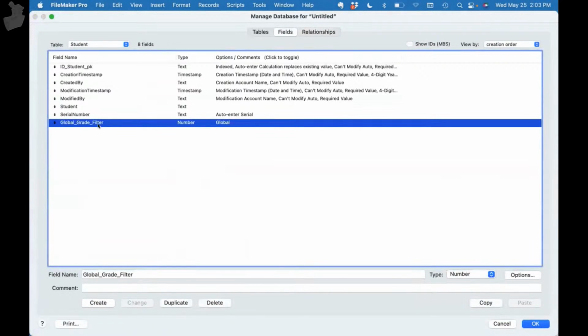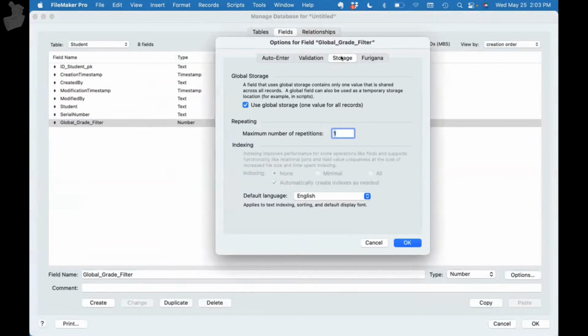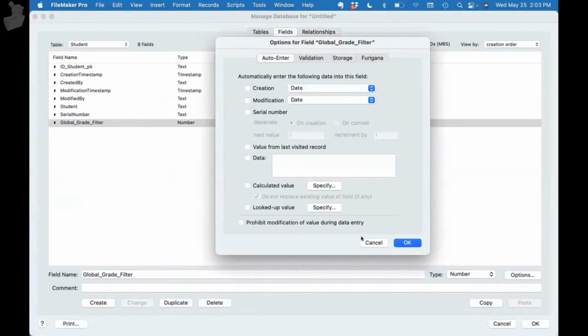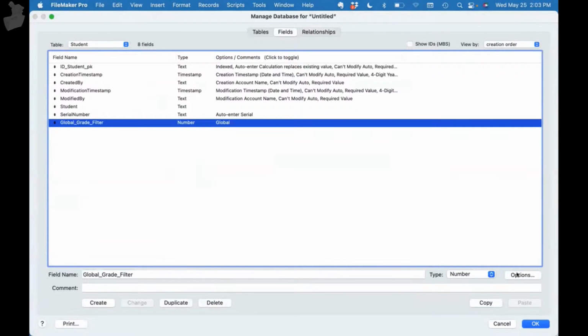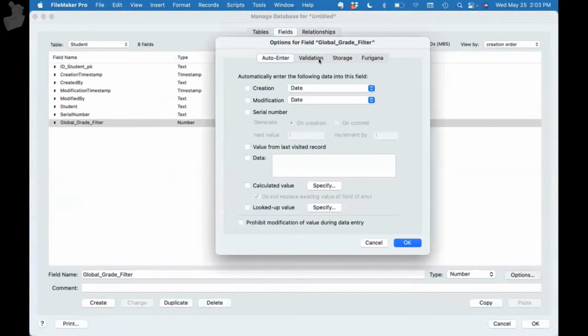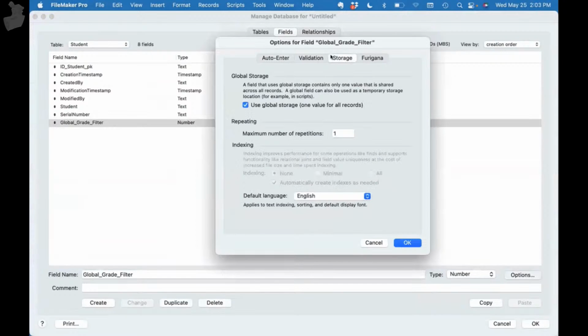So the way that was set up, if I go to here and I'll select the field, select options, the third option over is the storage, and I have the option to select global storage. And I can turn that off, or I can turn it back on. Maximum, you can have a global field with multiple repetitions, but indexing doesn't work because there's only one value in there. So the indexing wouldn't really make sense.